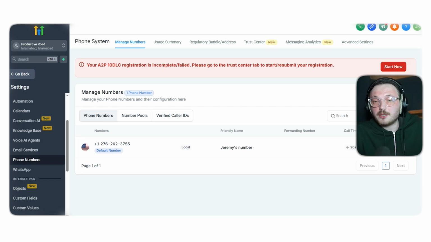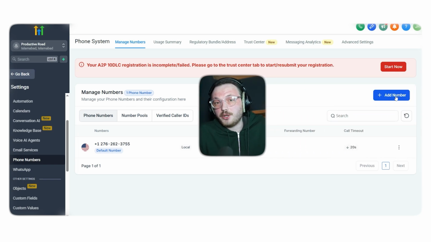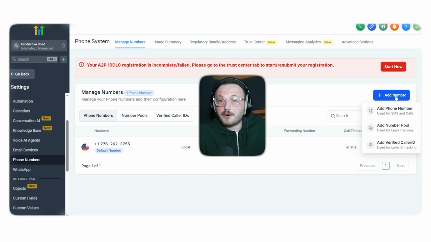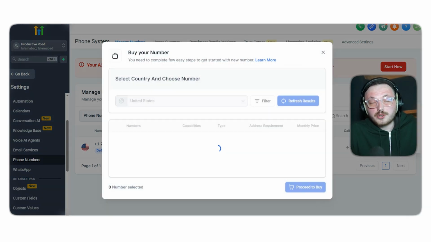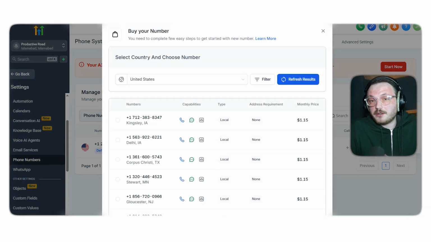On this page, you'll see an option to add a new phone number. Just click on the Add Number button and a drop-down menu with 3 options will appear: Add phone number, Add number pool, and Add verified caller ID. If you choose Add phone number, you can get a new number. This number lets you make calls and send text messages easily. Once you click the Add phone number option, a pop-up window will show up. This window has fields where you can pick the country for your number and narrow down the choices.